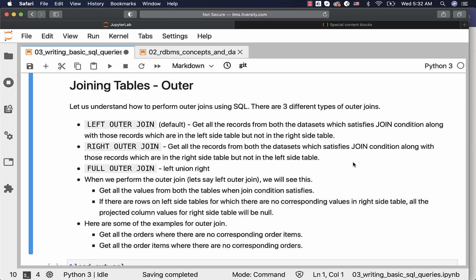Let us understand how to perform outer joins using SQL. There are three different types of outer joins: left outer join, right outer join, and full outer join.